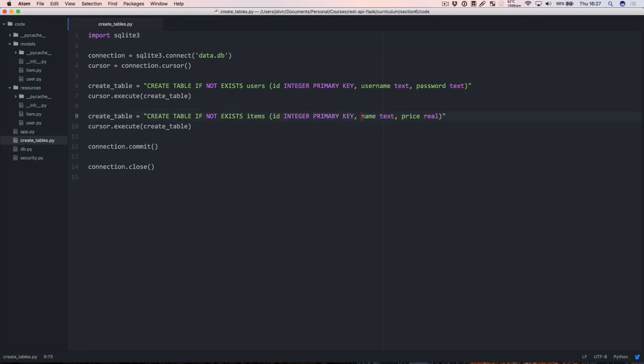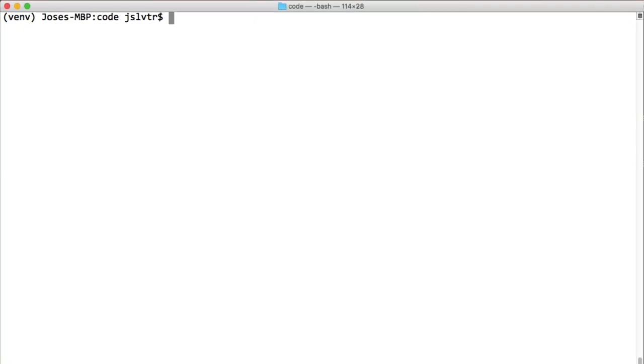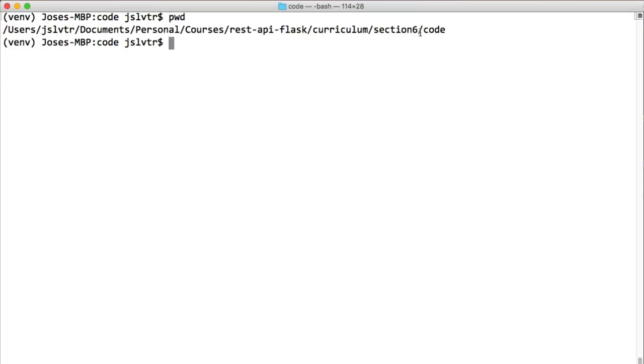primary key. And then all you have to do is go to your terminal and make sure to go into your code folder. So right now I'm no longer inside section 6, now I'm inside code. And here run python create tables.py.